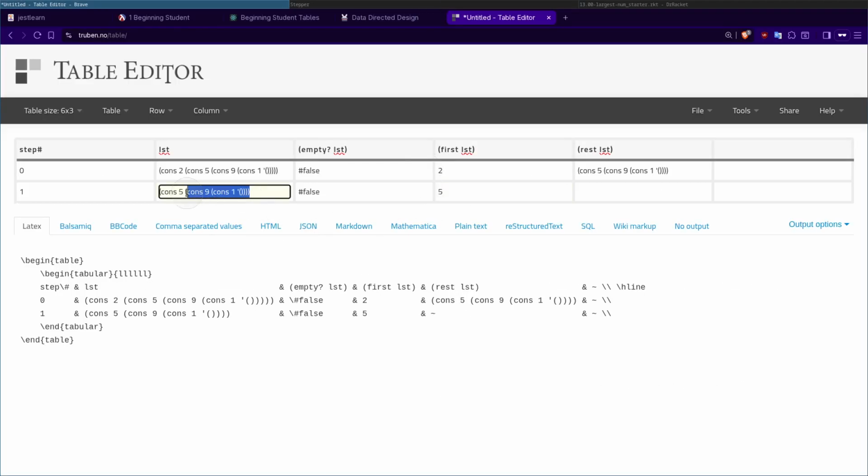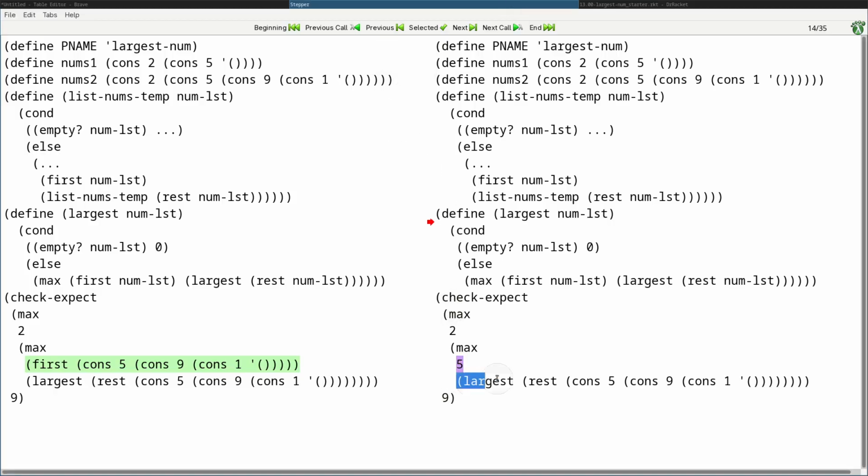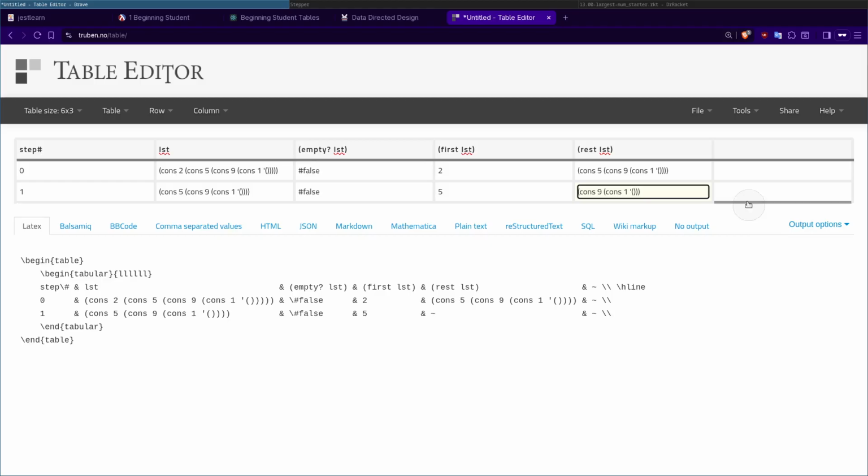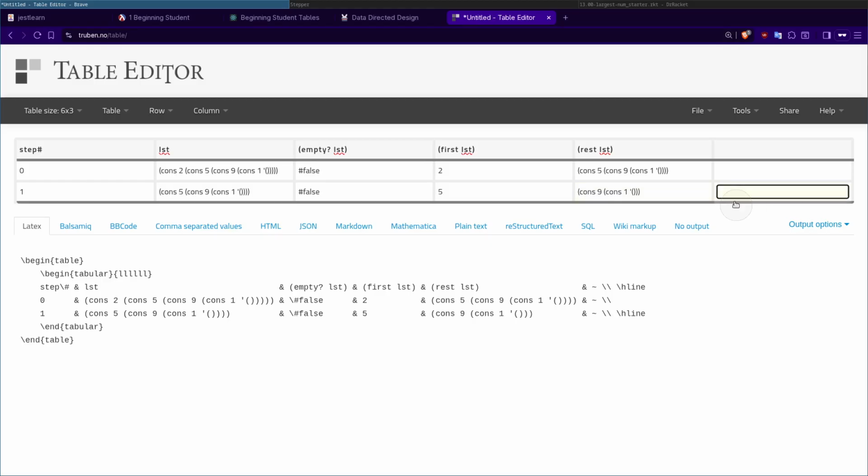Right, of this list, right? The first of this list is 5, so we're doing that. On to the largest of the rest of 5, 9, and 1, all right? Which is just cons 9 and 1, like so. We're going to copy that in. Done. All right. So hopefully I can add a new cell here.